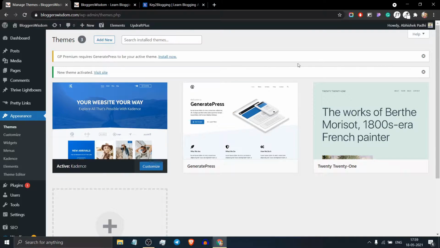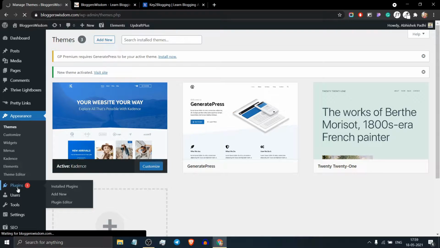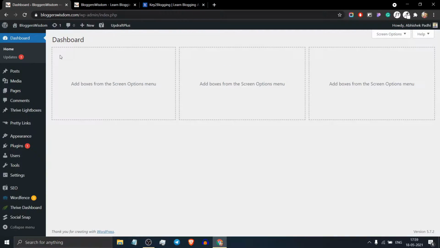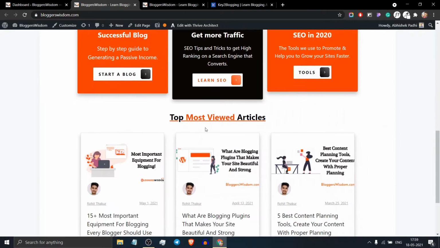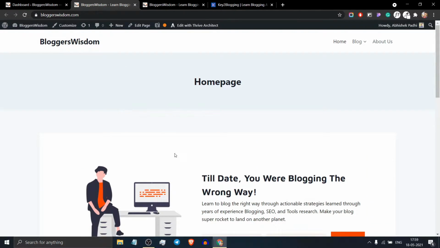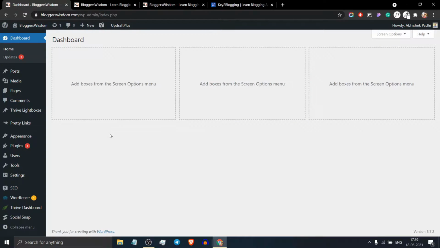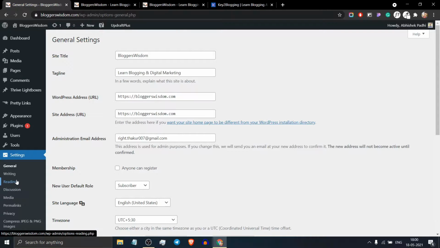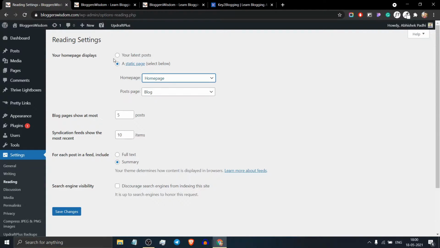Now we have to disable the WordPress premium theme. So click on plugin section and click on deactivate. Okay, now we have removed the WordPress theme and added the Kadence theme in this website. So let me just remove this Thrive Architect homepage from here. Click on Settings, then click on Reading, select your latest posts and click on Save Changes.